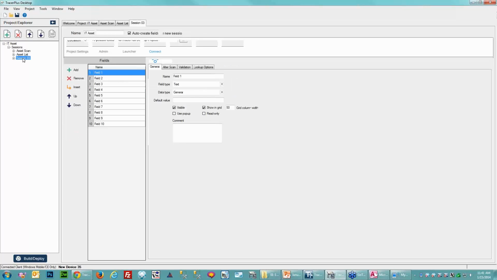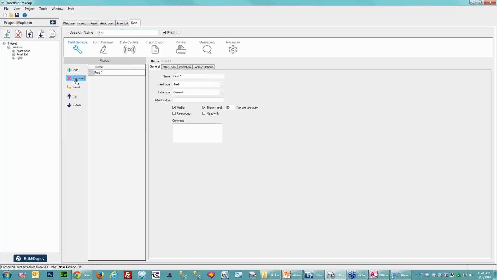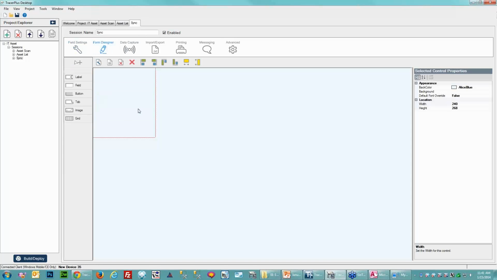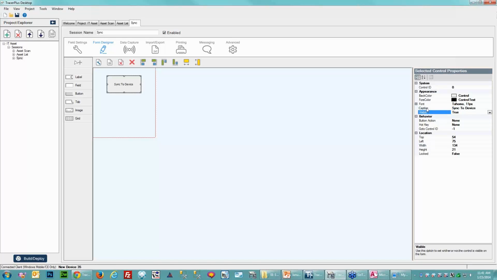So now I'm going to add a third session called sync. I'll remove all our remaining fields here. We do have to leave one field in here. I'm going to start with a blank canvas, and I'm just going to add a button by clicking this button over here and then clicking on the form. I'll resize that, and I'll call it Sync to Device. And maybe we'll want to make this a little bigger.